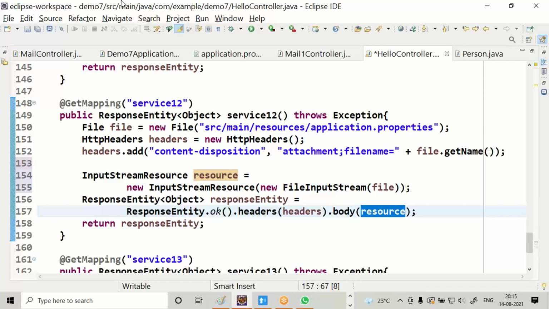In case of file upload, a lot of things are there. In file download, only one thing you have to consider. That is the response header content-disposition.